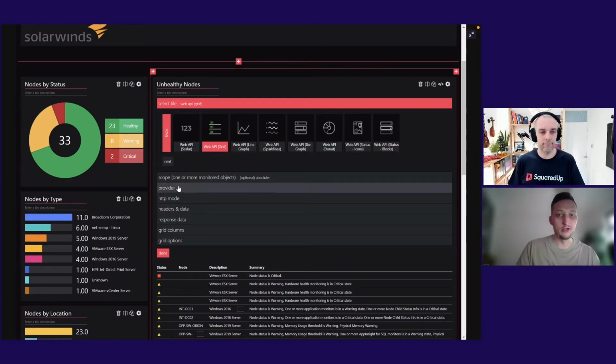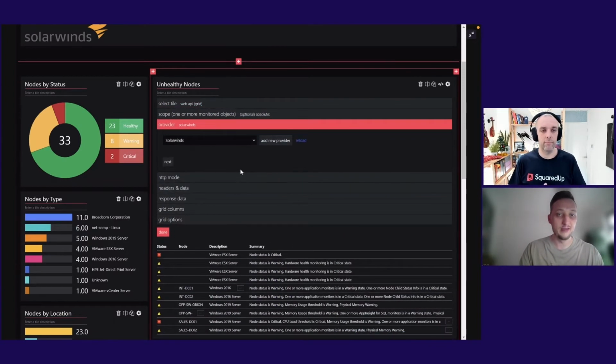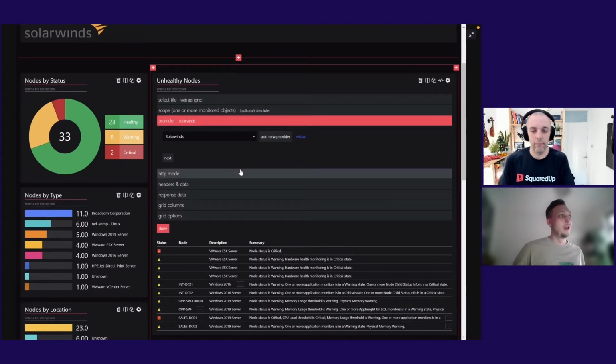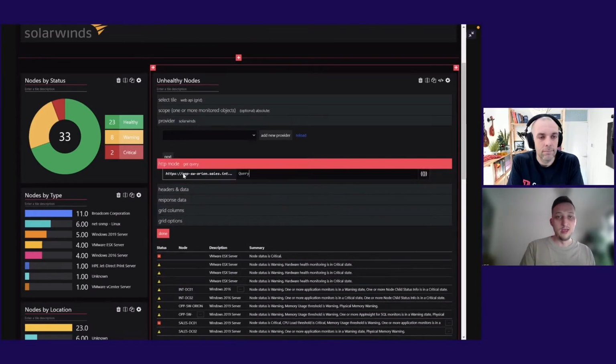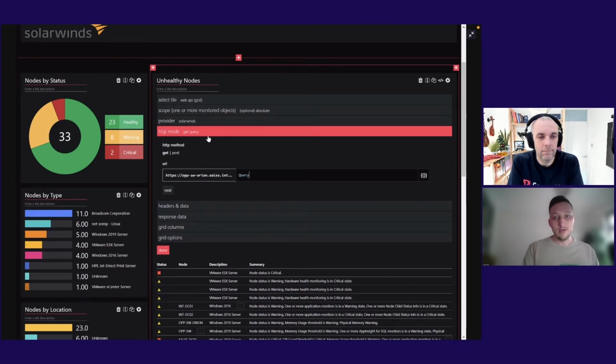So for these ones, we've got the grid visualization. These are set up using, firstly, the provider. So it's just a provider we've configured in the back end of SquaredUp, in the system integrations menu, basically just to communicate with the SolarWinds REST API endpoint to populate these tiles. Next up, we go into the HTTP mode, and here's where we just choose which table we're querying.